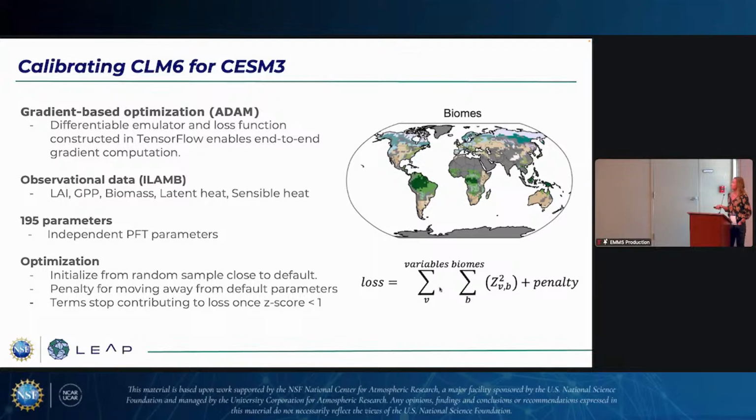Using this gradient-based optimization with the emulators, we're calibrating LAI, GPP, biomass, latent heat, and sensible heat. And we're trying to calibrate 195 parameters, which seems crazy, but it's working. Those are PFT parameters varying independently, which is why there are so many.